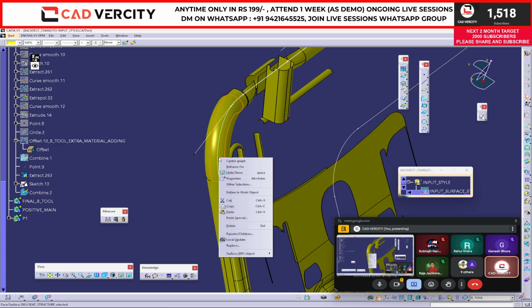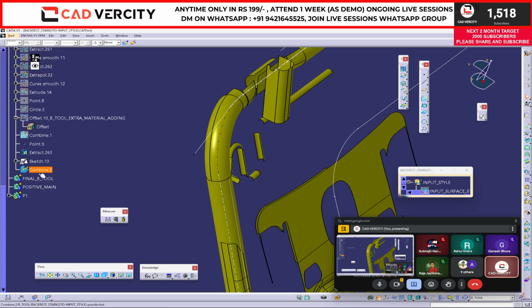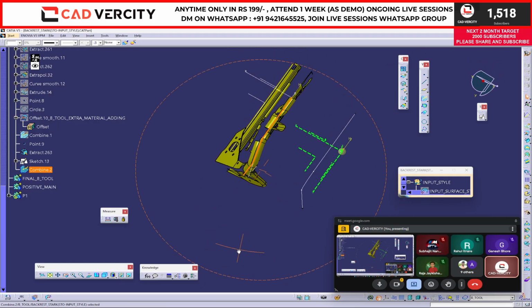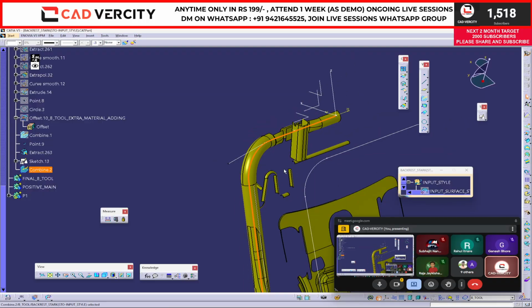See, this is a combine curve. Is it okay now? Let me change the property. See, can we use this curve for sweep? Yes or no? Yes, sir.